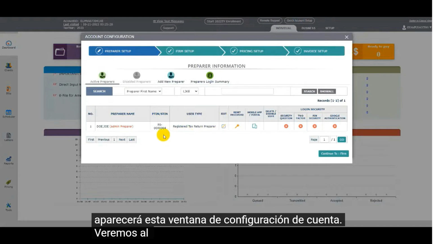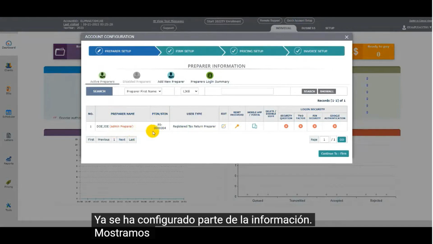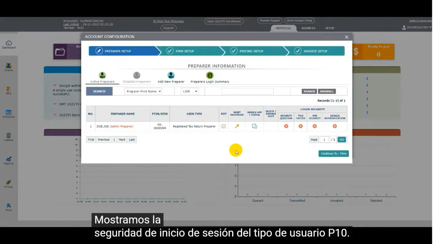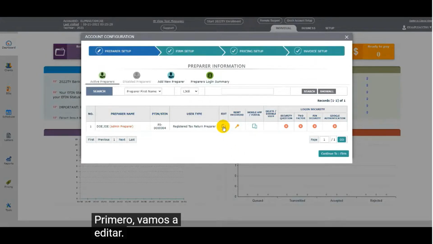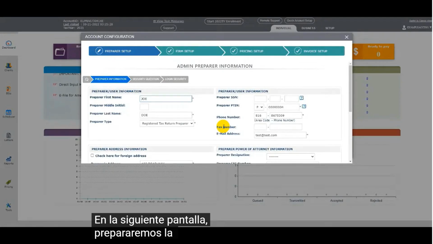Then once you press this button here, you're going to get this window for account configuration to appear. And we're going to see the admin preparer. Some of the information has already been established. So we're shown the PTIN, user type, login security. Where we want to go first is we're going to start here with edit.